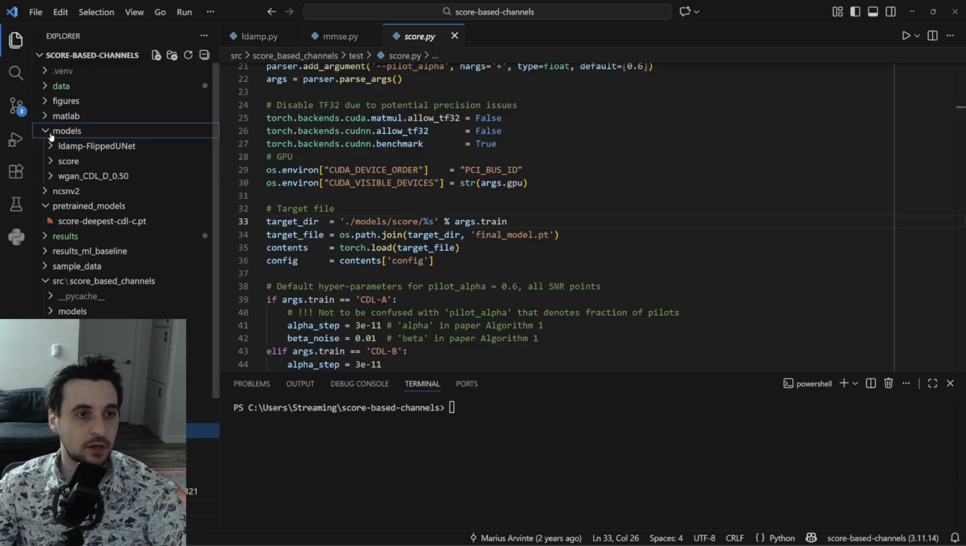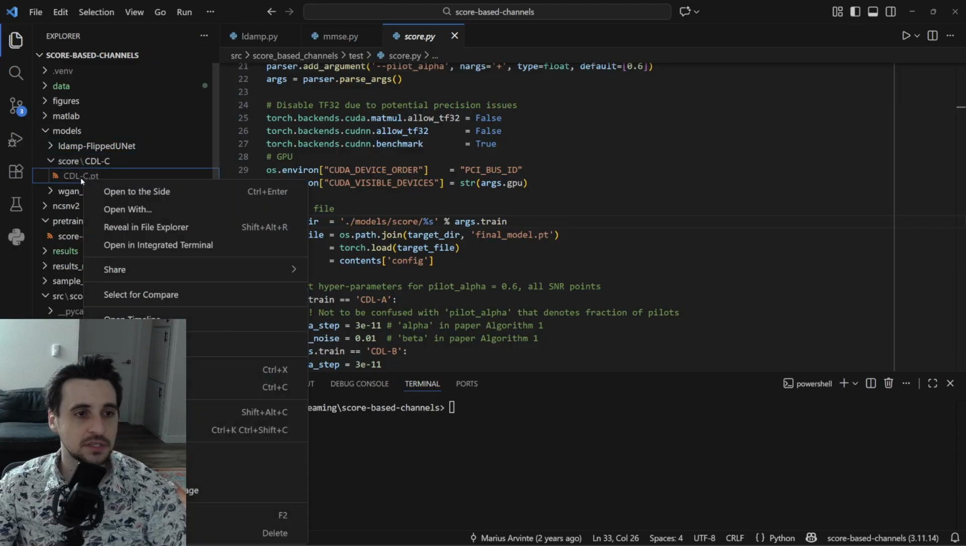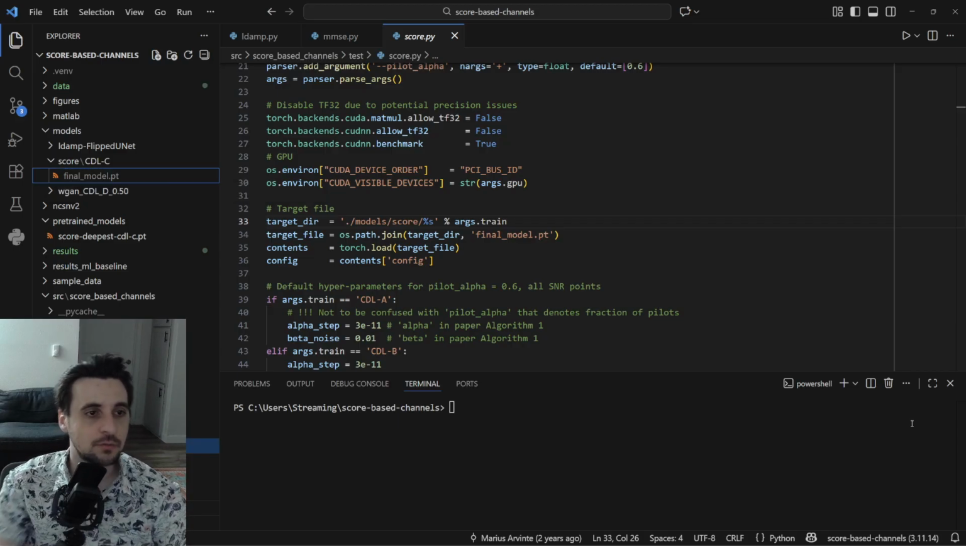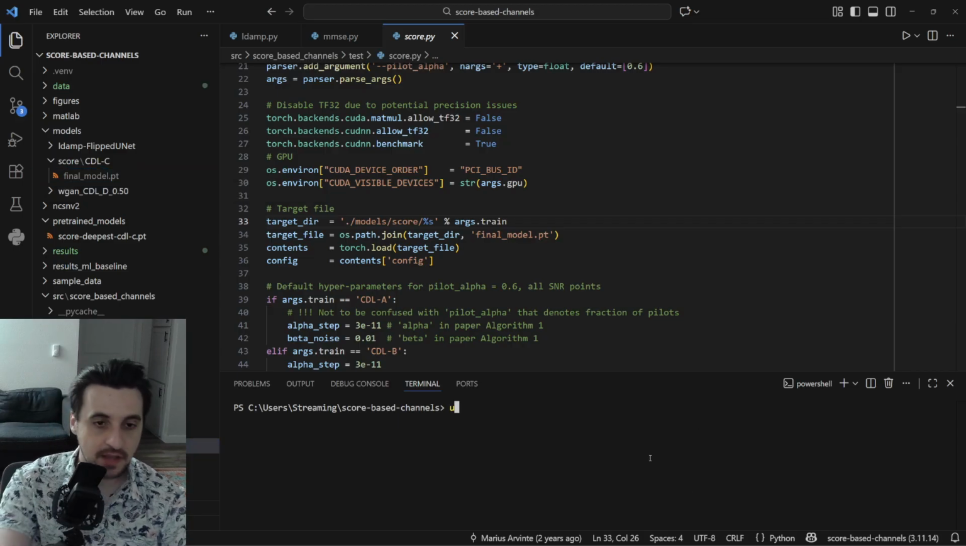Aha, and we have a model here, right? Score. Oh, I see. Let's just rename this magically. Whoops, not delete. Let's just rename this magically to final_model. So now it exists, and that should be it.